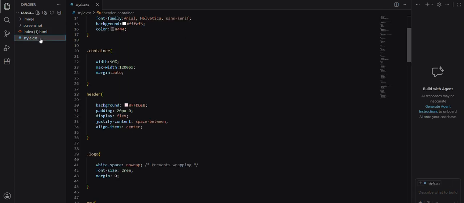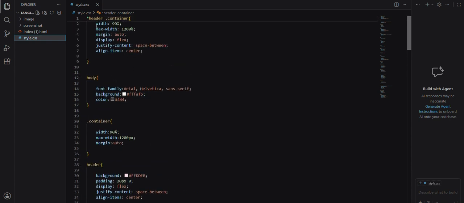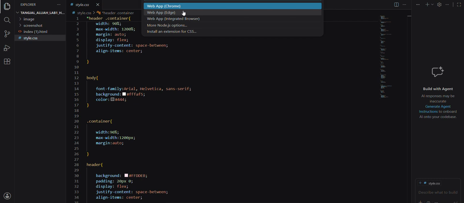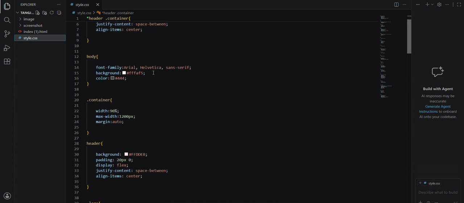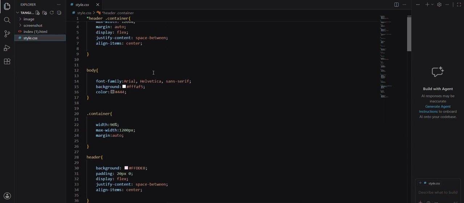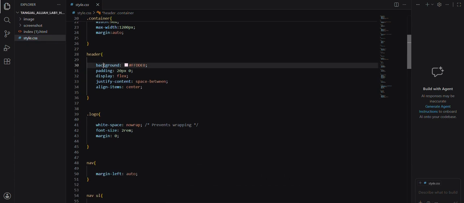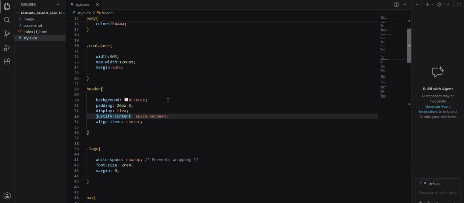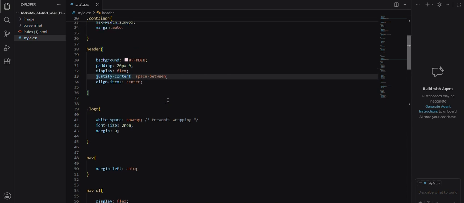Now, let's move on to the style CSS. The style CSS is responsible for making our web page visually attractive. First, I styled the body by choosing the Arial font, setting a light cream background color, and using a dark gray text color for readability. For the header, we applied a pastel pink background and used Flexbox to arrange the logo and navigation menu in a single row. Flexbox helps align the items neatly and creates a space between them.